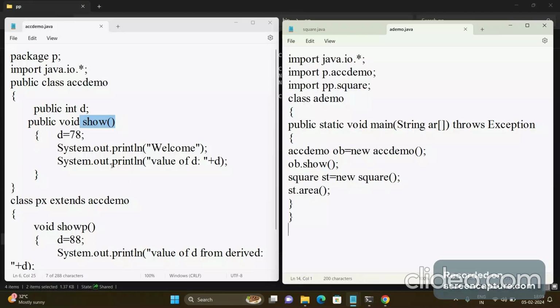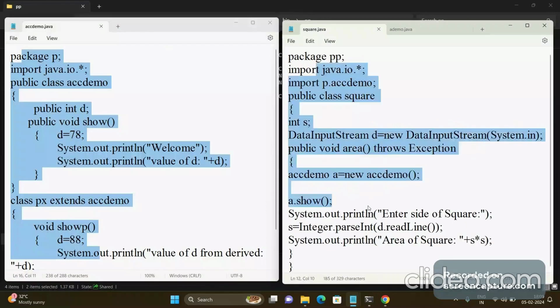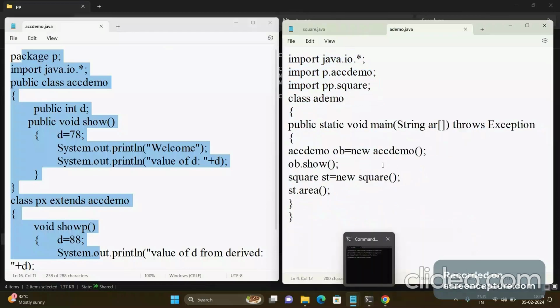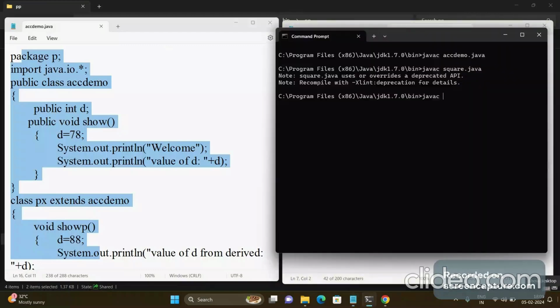I just want to demonstrate that this d variable and show method, which is declared as public, is available under the same file and is also available to a different class which is at a different location or package. Now we will compile this ademo.java file as it has the main function. We have to run this file. So first compile ademo.java. Now run java ademo.